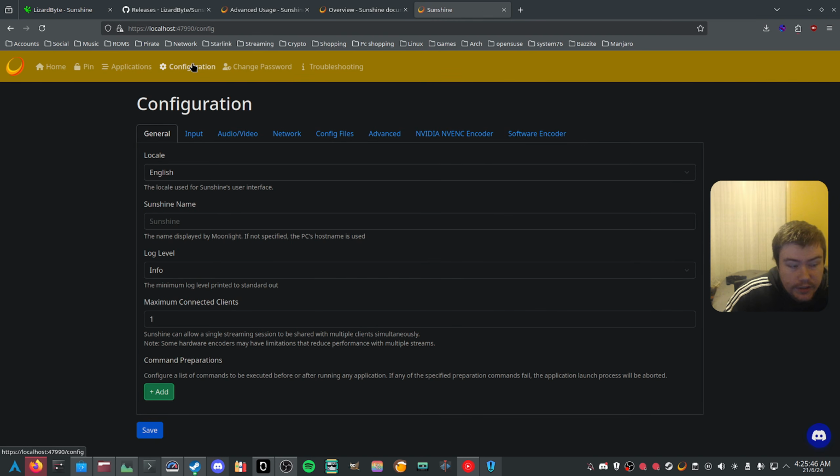Now the next one is the configurations. This is where we can configure all types of different things like the name, the log level, and the maximum connected clients. So we can allow multiple clients if we want to. But it says here that Sunshine can allow a single streaming session to be shared with multiple clients simultaneously. Note, some hardware encoders may have limitations that reduce performance with multiple streams, which is true. If you ever try to record something where you're trying to do multiple recordings, your encoder can get overloaded and then that can cause problems.